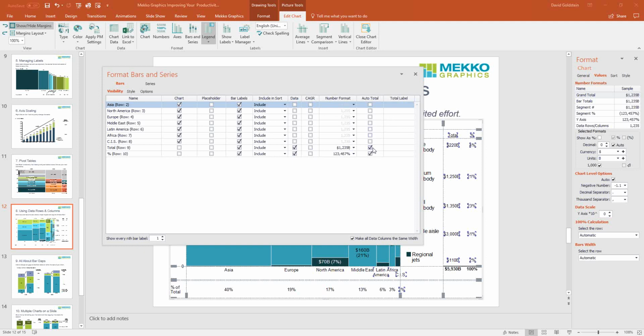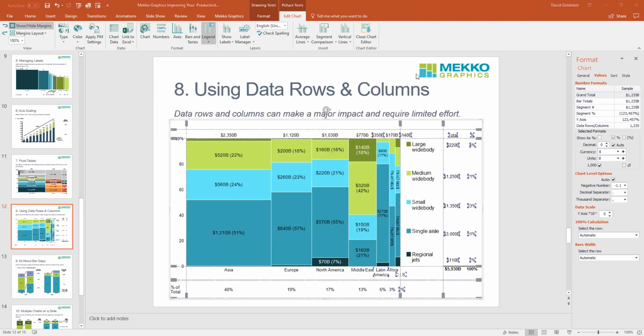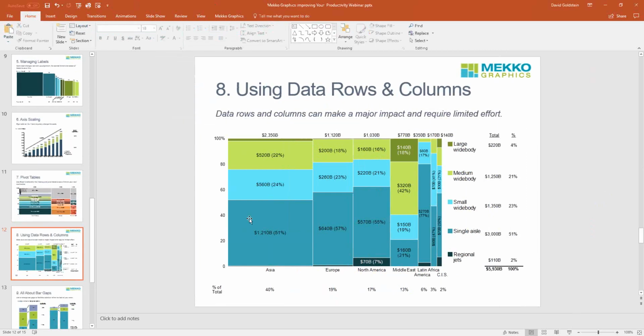And you can add totals. This is a new feature we added relatively recently to Mekko Graphics. So you can add a total to a data column. You can see the total is right here, the total for my percentage and the total for my total number of aircraft. So those are data rows and data columns.